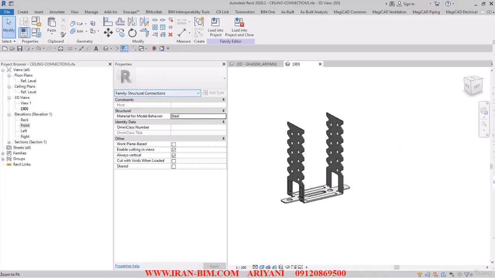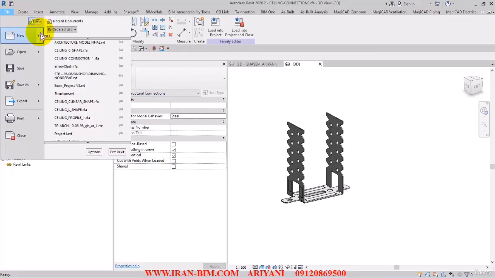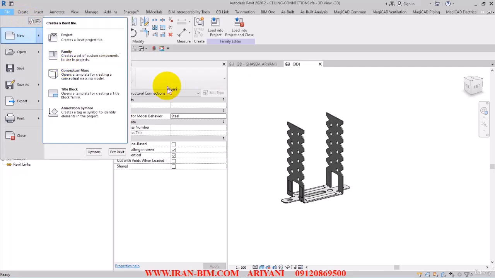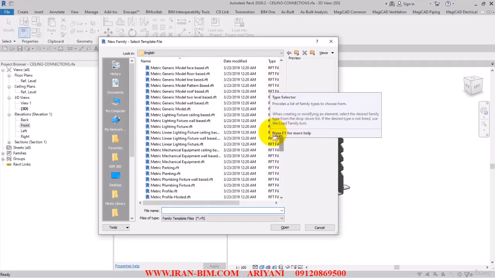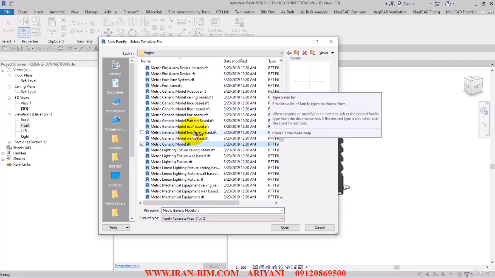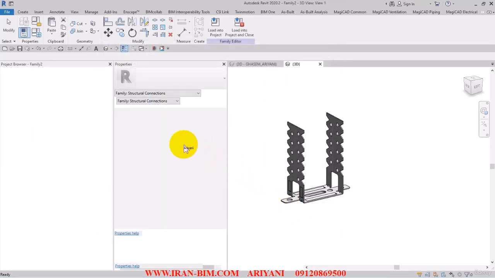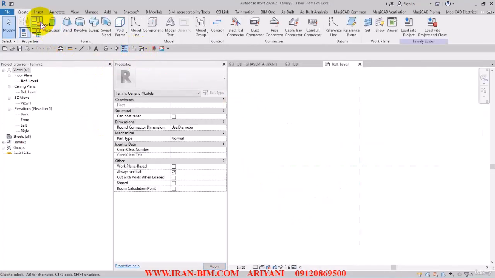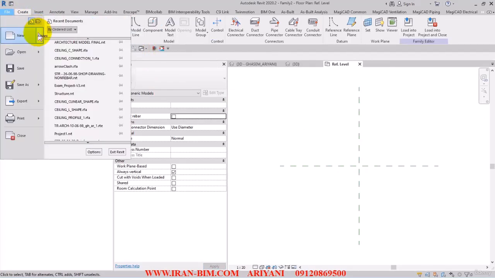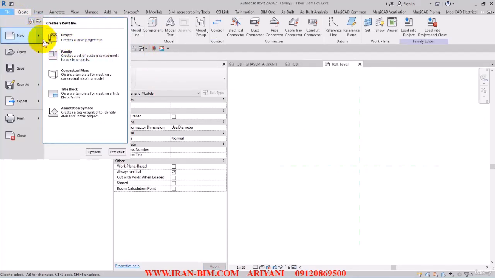So we go here to create a new family, and then here we select the metric generic model. Let's see where it is. It's right here. So we open it up. Alright, after this I can either create a profile for it and work in that, or I can just make the plan here and then go forward, which is what I'm going to do now.